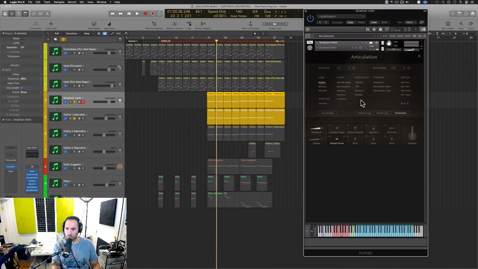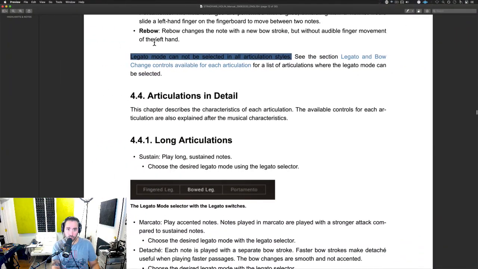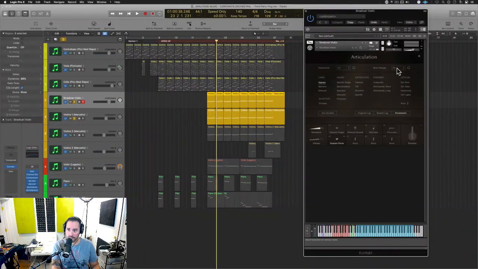Yeah, and then just one more thing. I'm assuming that what they mean by rebow is the bow change feature up here, where you can select where this is going to happen. Again, I don't know exactly. Let me see if I can access that. One sec. Where is that? Here it is. There. Yeah, okay, I heard that. Awesome.